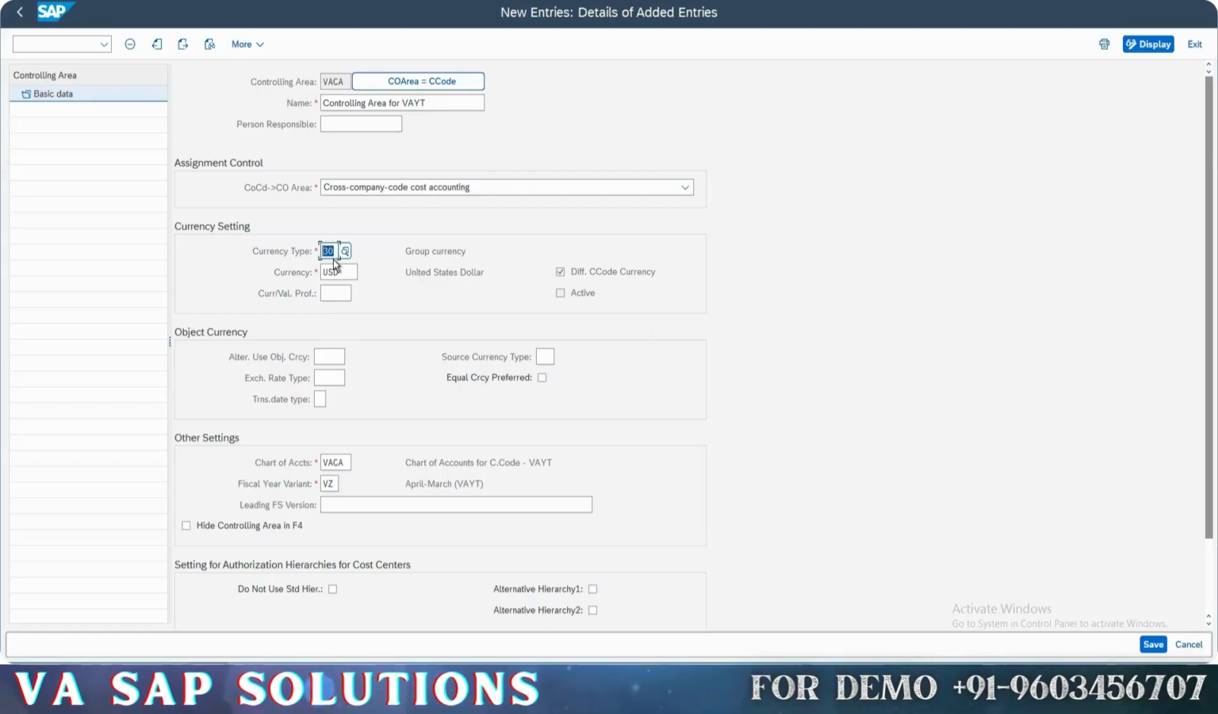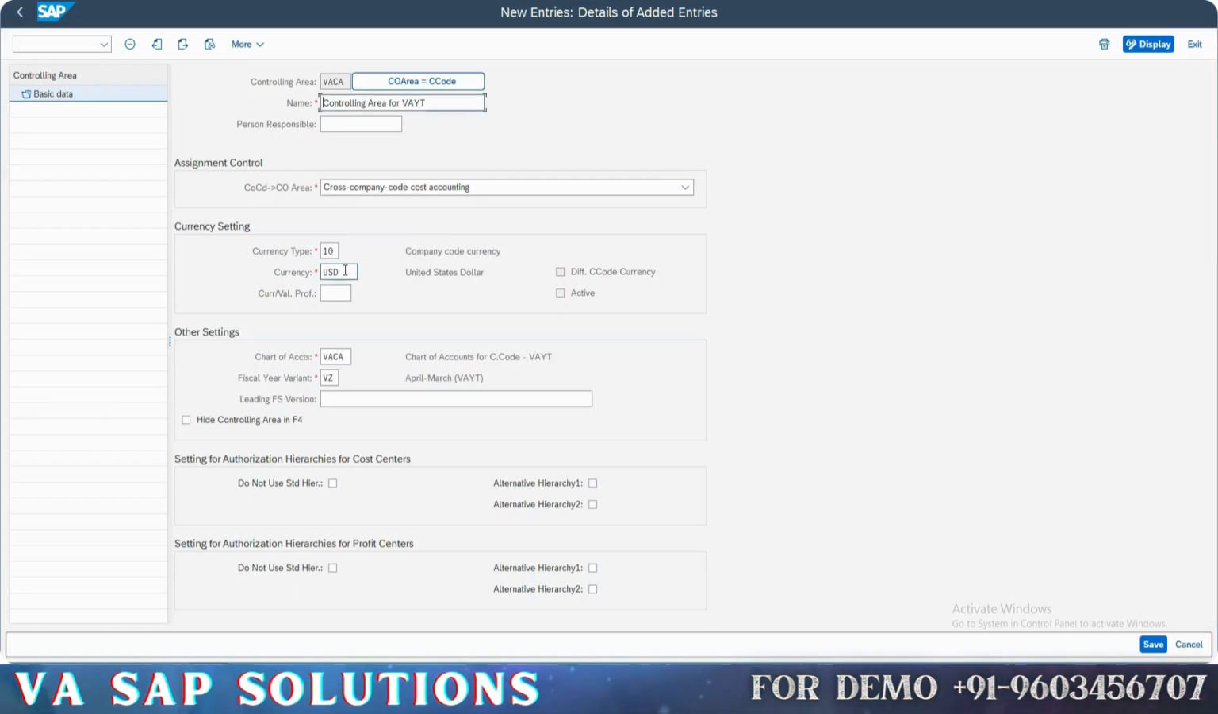Yes. So the system will automatically check that he is not using the company code currency as the controlling currency, so both are not the same. That is why it is automatically populated as different than company code currency. If we maintain 10, then it will automatically disappear, right? So if we maintain something other than the company code currency, the system will check and populate that. So anyone who sees this controlling area can easily understand.